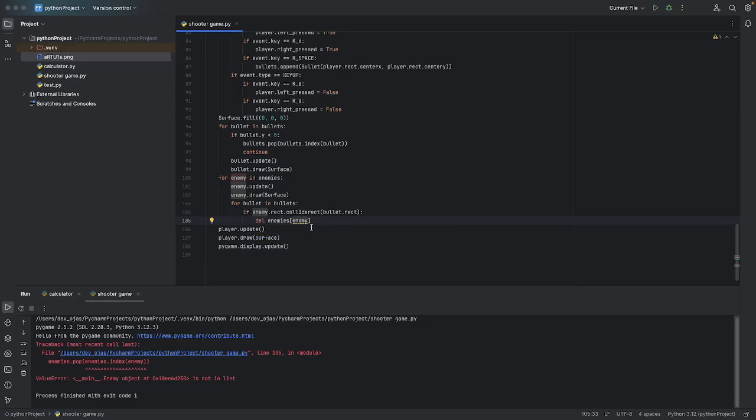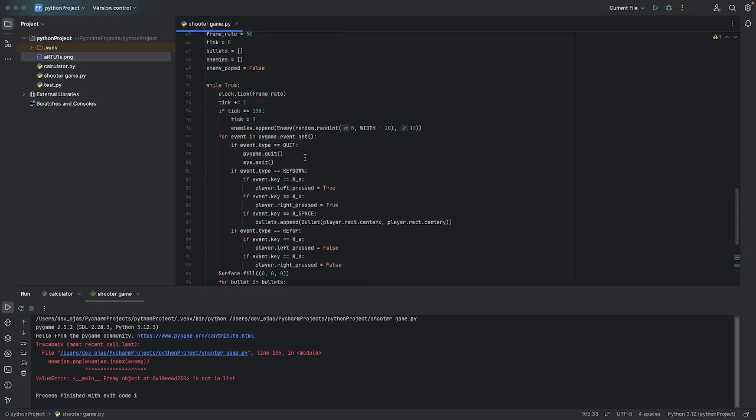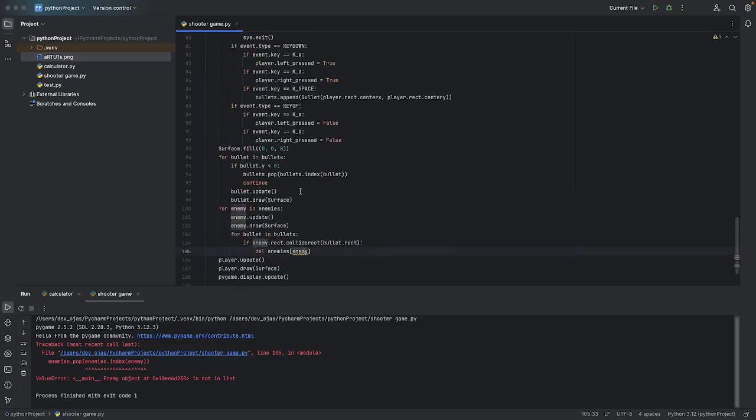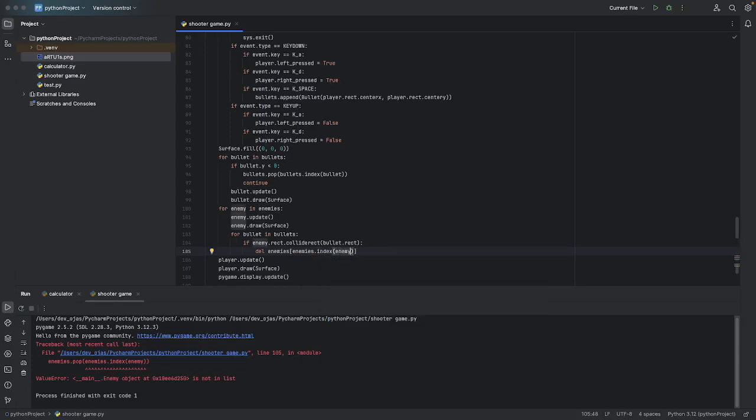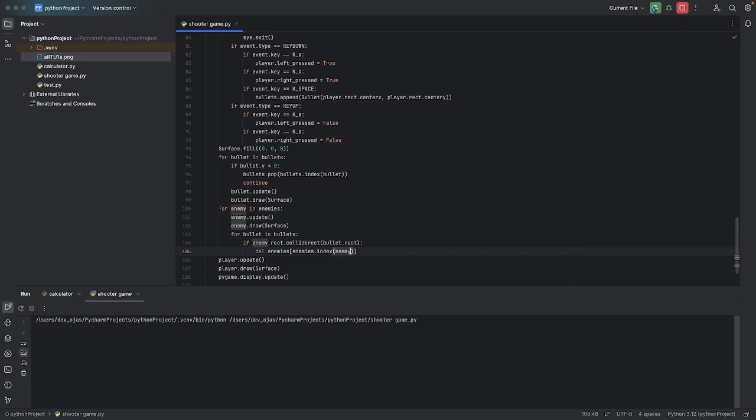So right now what the problem is, is that this enemy is actually a class. So what we are doing right now is actually only appending an enemy, which is a class which we made. So to fix that, we must do enemies.index(enemy). So now it will find the index of this enemy class, which is stored in this enemy from the for loop, and then it will delete it. So now let's see if there's any problems.